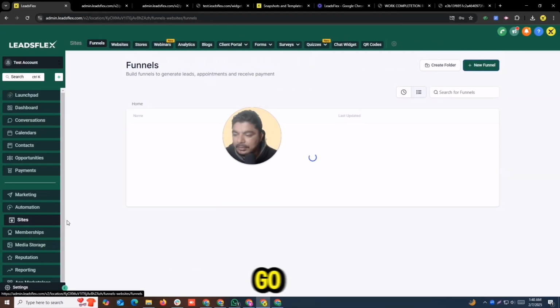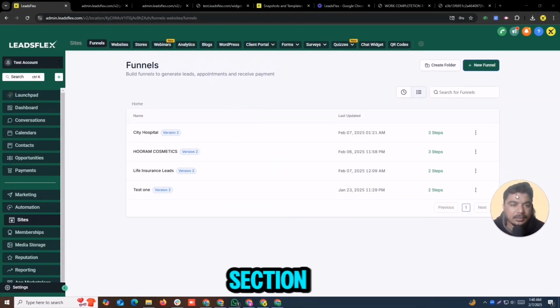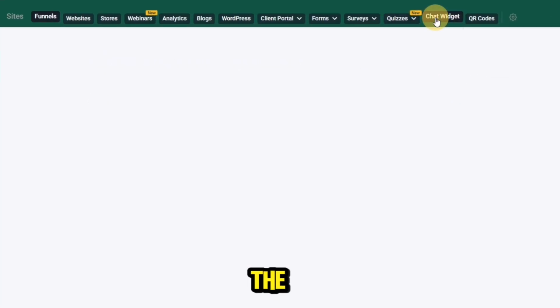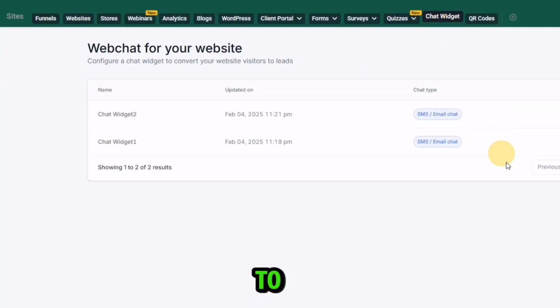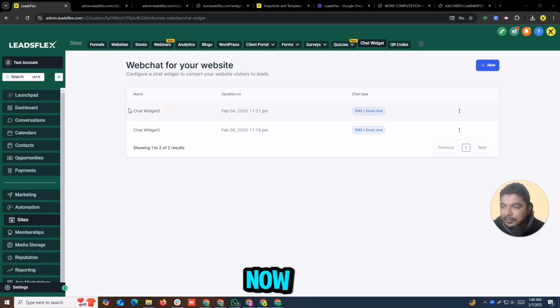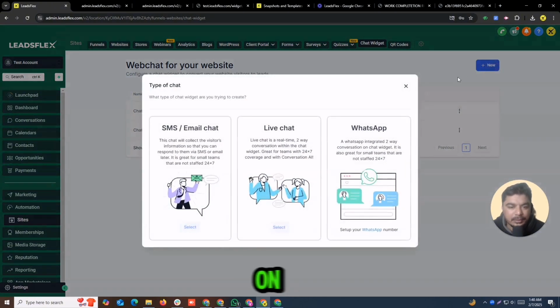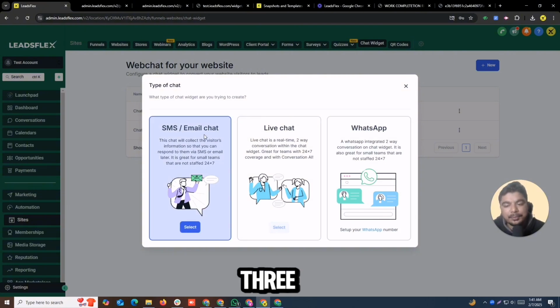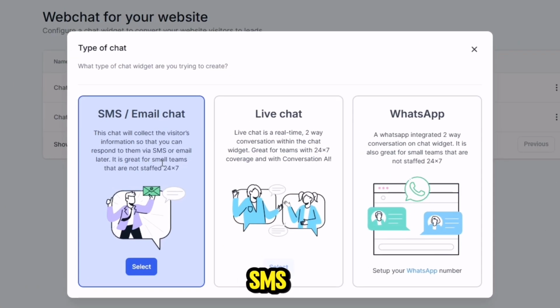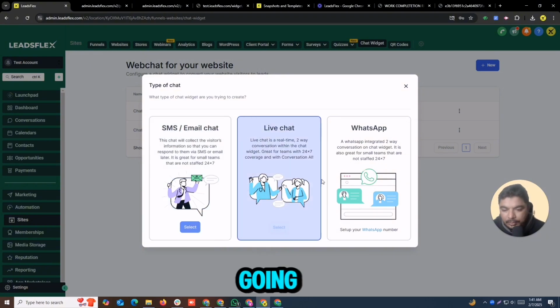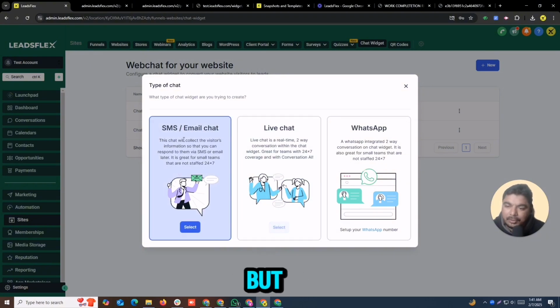Let me go to the Sites section, and in the Sites section we will go to the Chat Widget section because we are going to create a chat widget. Right now we have two test chat widgets here, but I'm going to create a new one. I will simply click on create new, and here we have three options: SMS/email chat widgets, live chat widgets, and WhatsApp chat widgets. Mostly we are going to use the live chat widgets, but for SMS and email you can use the other one.